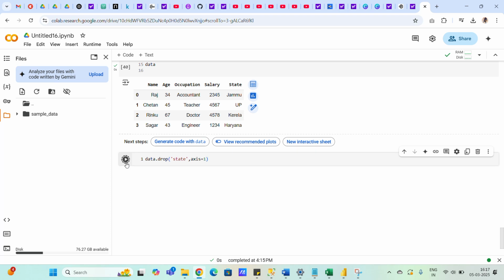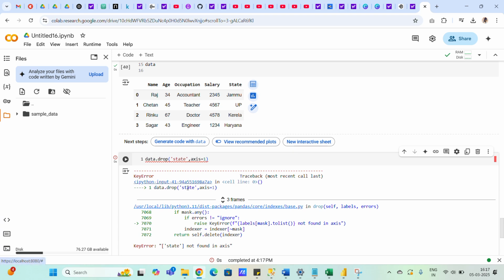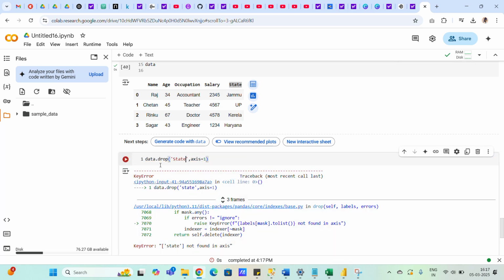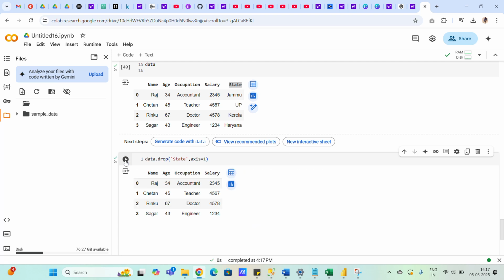When I click that, okay, the spelling is wrong. One second. Okay, so you can see that my state column has been dropped. Now we can see only the four columns: name, age, occupation, and salary, right?